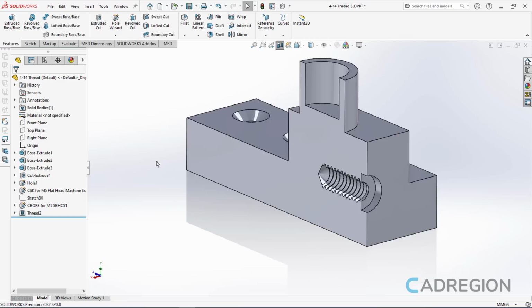So this was how you can create threads in Solidworks. I suggest that you create your own holes and then you add threads to them to create your own solid objects.